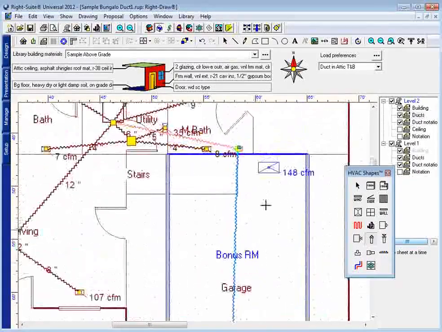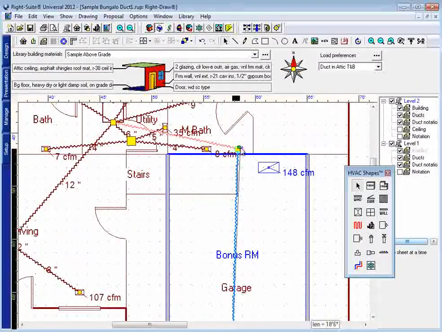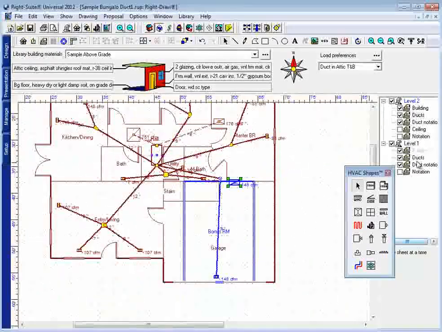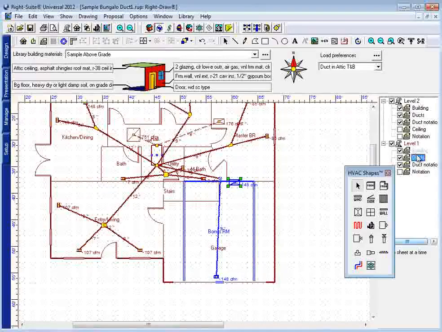And connect the duct off of there. Oop, I want to make that connection. If I don't need a riser, I just need to make sure that my duct is going on the floor that I want it to be on.